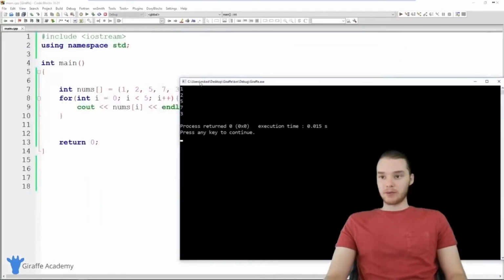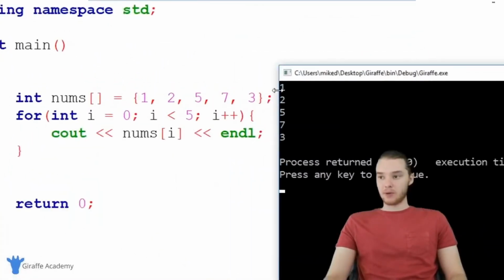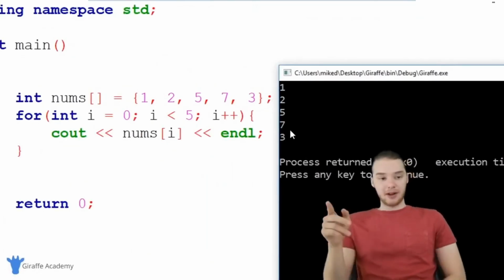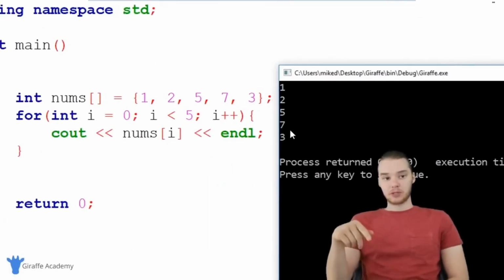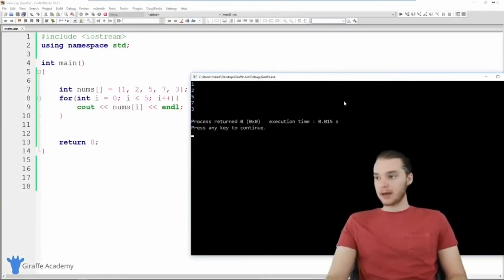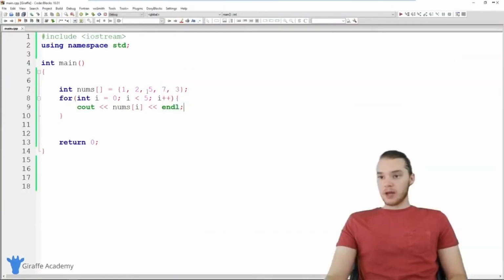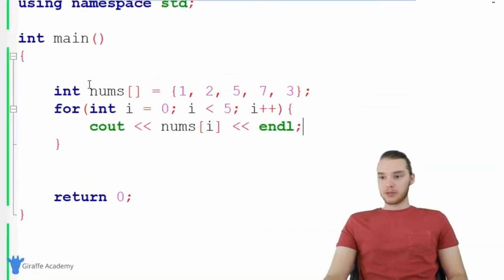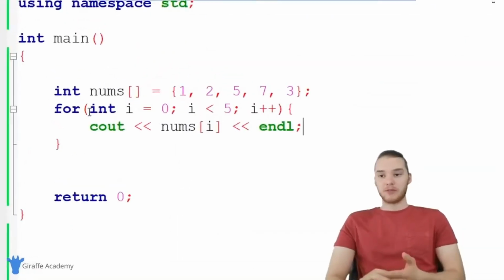And you'll see over here, we're printing out all of the elements. So we're printing out 1, 2, 5, 7, 3. So that is a very common situation. We can use for loops to iterate over the elements inside of an array, and it can be really useful. So play around with these for loops. These are extremely useful.